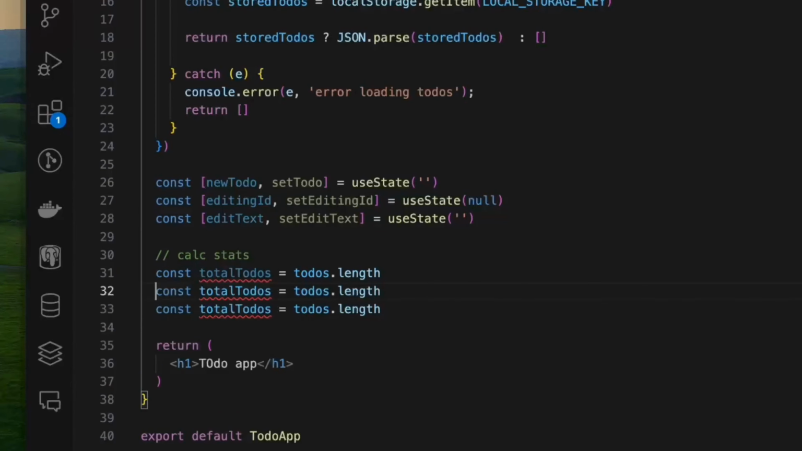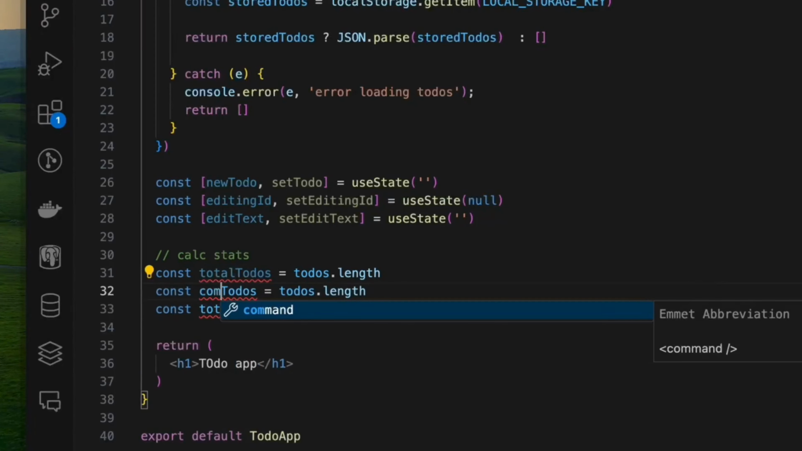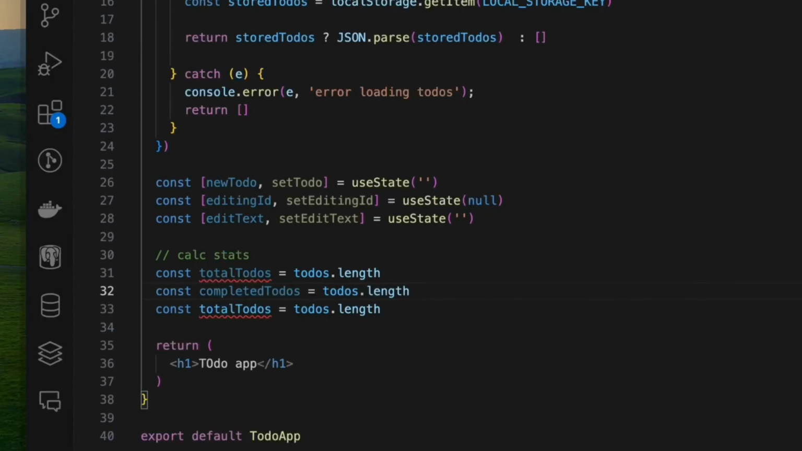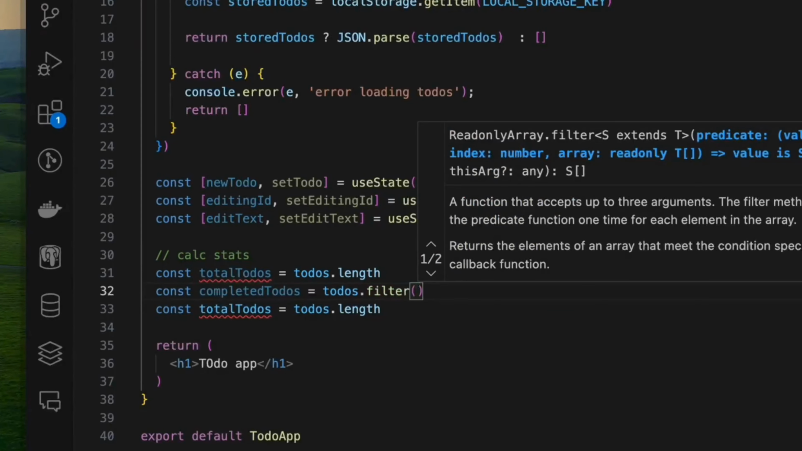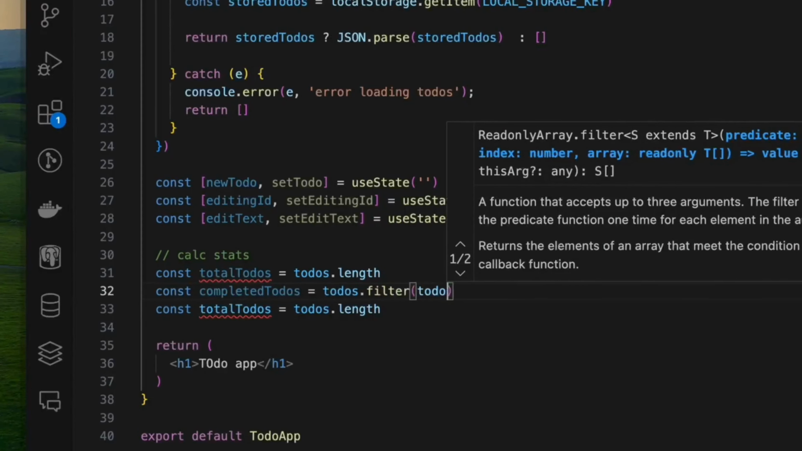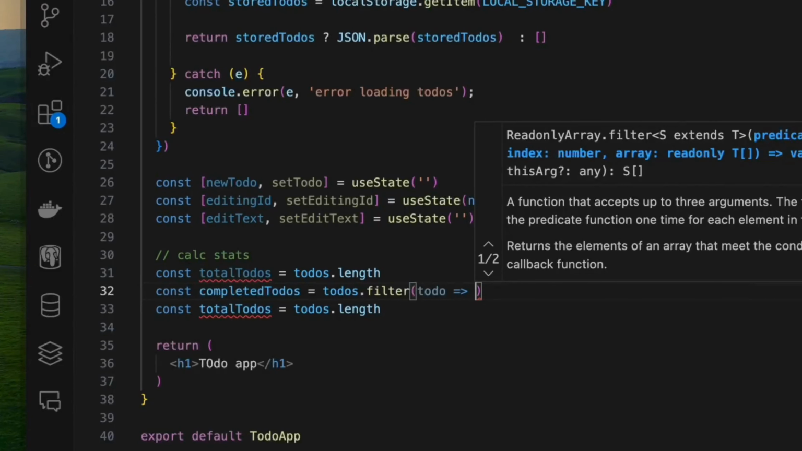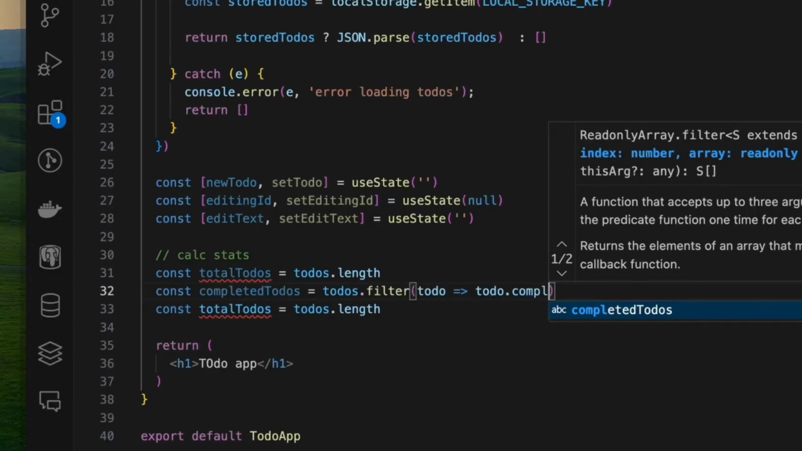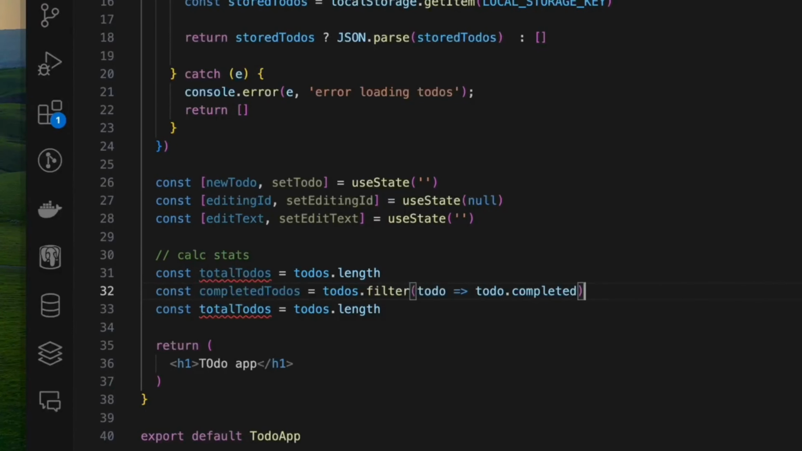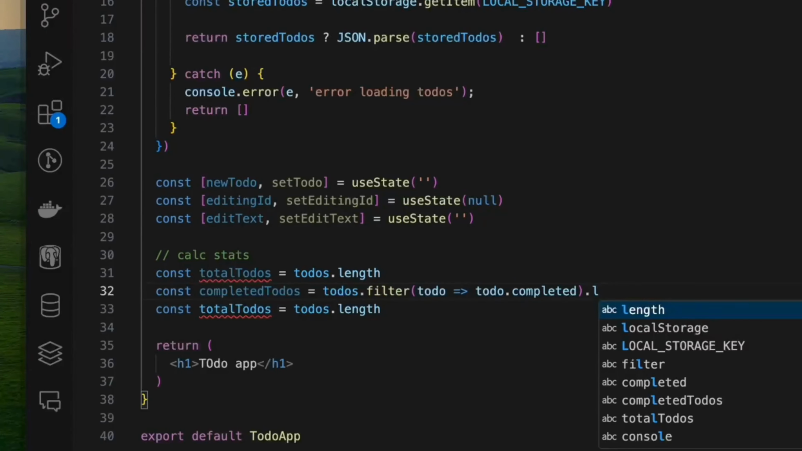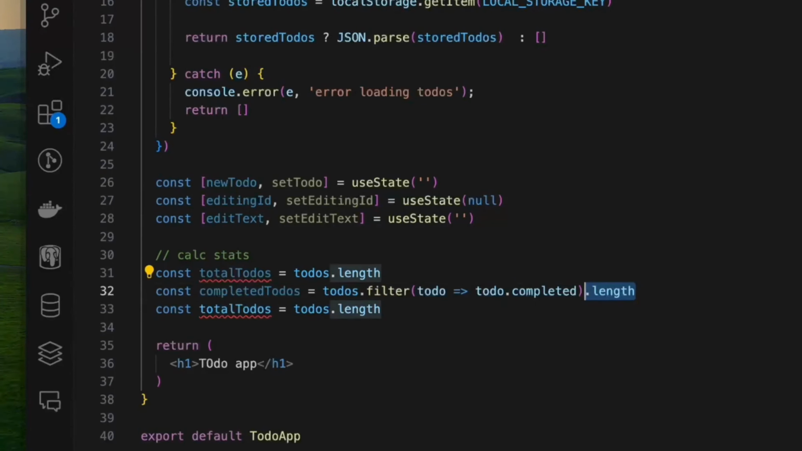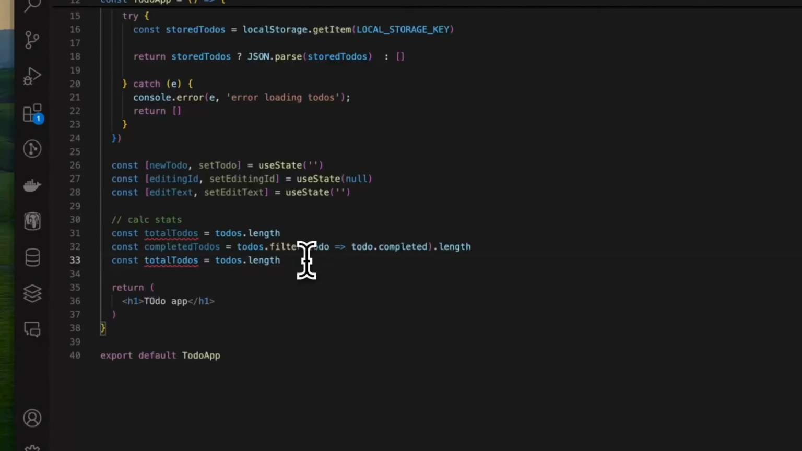Now copy and paste this a couple of times, and the second one will be called completed to-dos. Here we need to do some operation, which is filter. We need to filter from all our to-dos, and for each to-do, using a callback function, we check if to-do.completed is true. To-dos.filter will return only those and create a new array, and the new array created with the completed to-dos will find its length and save it in completed to-dos. So this is how we get the completed to-dos.